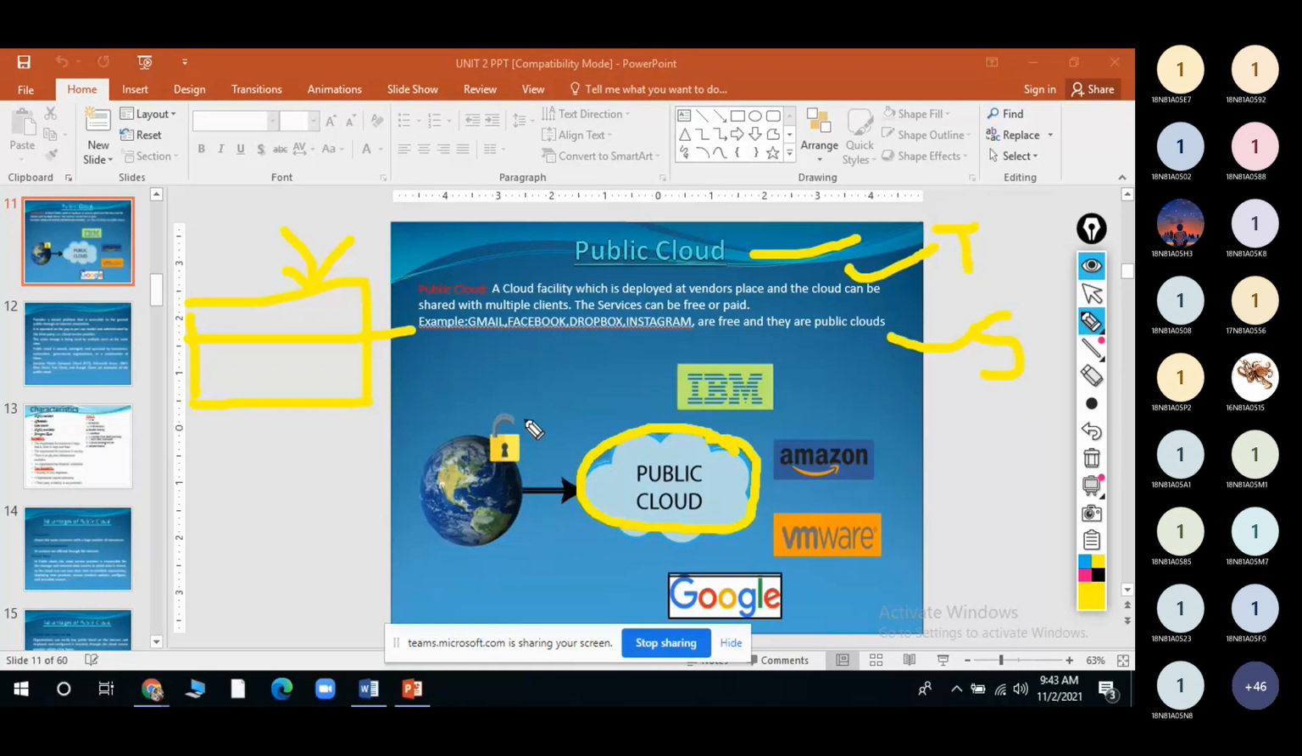Now, even on Instagram, whatever you are posting, your photos, videos, I can select your photo and can keep it with some other pic also. Okay, I can do all these things, right? So here we can misuse that data also, okay, in this public cloud.